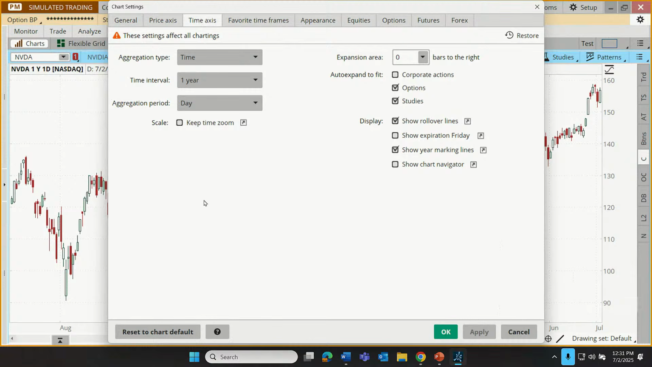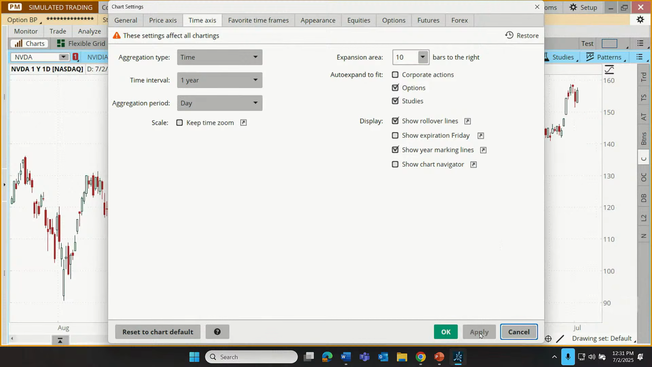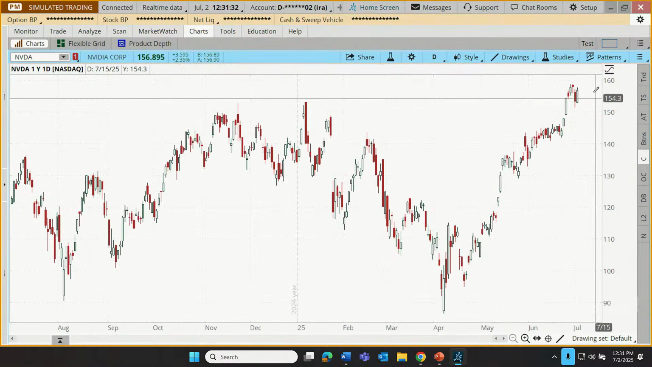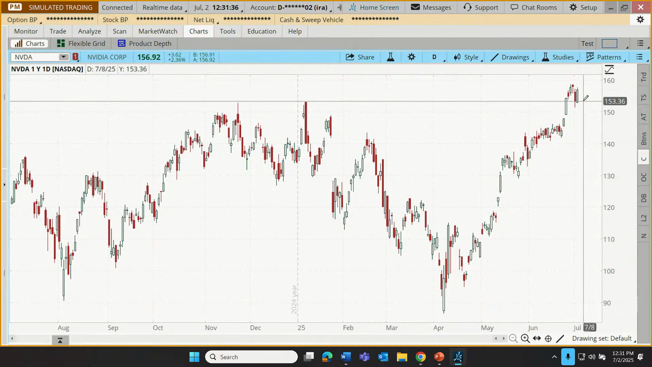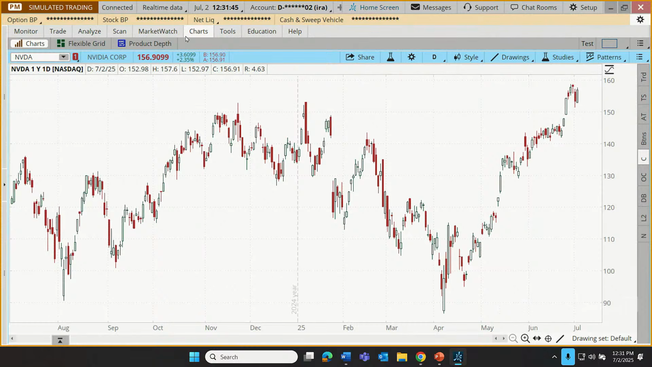So I'm going to go to the time axis. And for the expansion area, maybe I'll change that to 10 bars. This is 10 days in the case of this daily chart that we're looking at right now. But as I click Apply and click OK, you can now see, hey, I have some extra white space out here. I'm just teasing with some examples of the features that are available here. Of course, we're going to dedicate an entire webcast to using charts in greater detail.